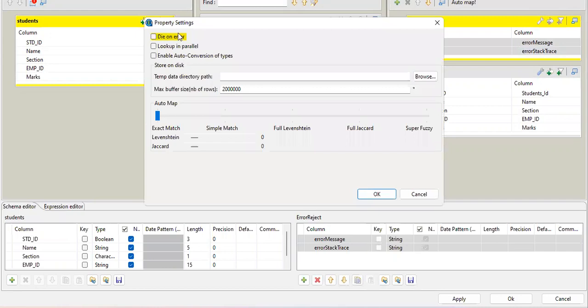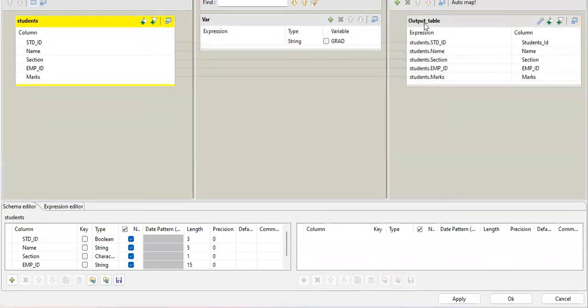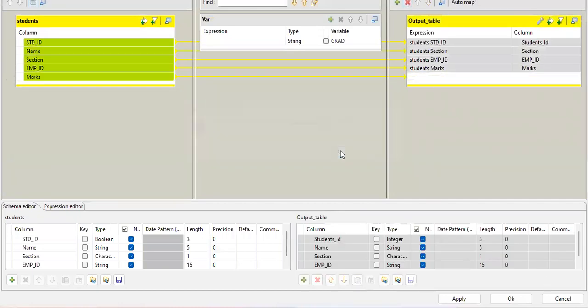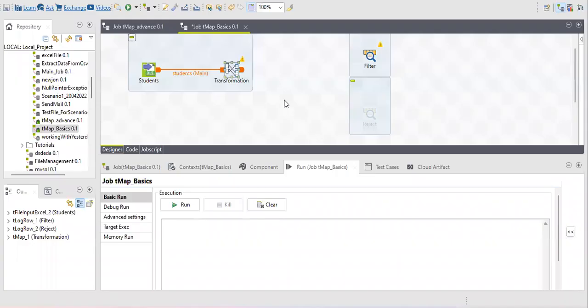Today we are going to learn about tMap. If you are a beginner, let me tell you one important thing. In ETL, T stands for transformation, right? With the help of the tMap component, you can easily handle at least 80% of transformations. This is a very powerful and the most commonly used component. If you know tMap and are confident about it, you can handle any scenario very comfortably. So let's get started with the video.